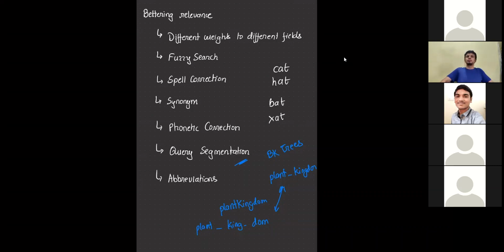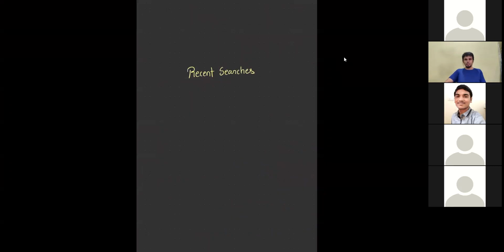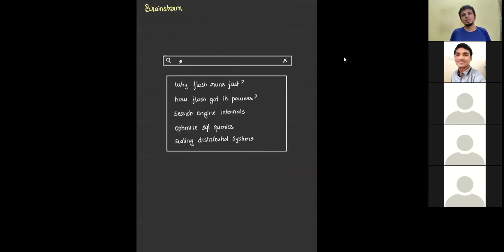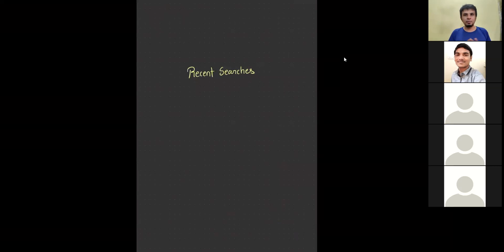Okay, chalo. Let's take a quick break till 5:35, and then the maths is done. Now we'll come to our normal system design part where we'll model recent searches, right? So the idea is to build recent searches of a certain user. How would you store it? How would you render it? And those parts. I'll take a quick break till 5:35, and then we'll resume recent searches from there.